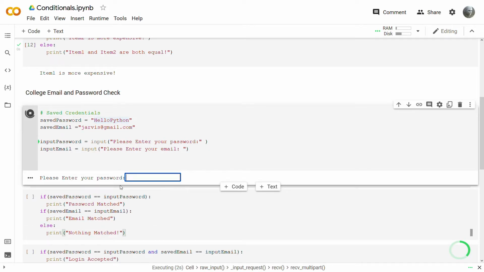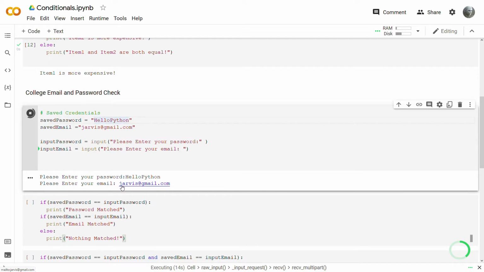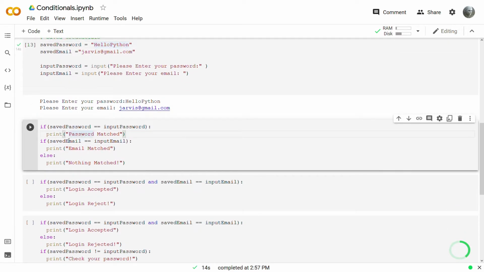So it's asking for a password. Let's give the correct password for now. And let's give the correct email address, which is jarvis@gmail.com. So these are identical, I think. Right now, let's do the first block of code. The first if statement is checking whether the password is the same or not. The second if statement is checking whether the email address matches or not. Or else, if none of them matches, we're going to say nothing matched. It's a vague program. It's full of bugs, but still, let's give it a try.